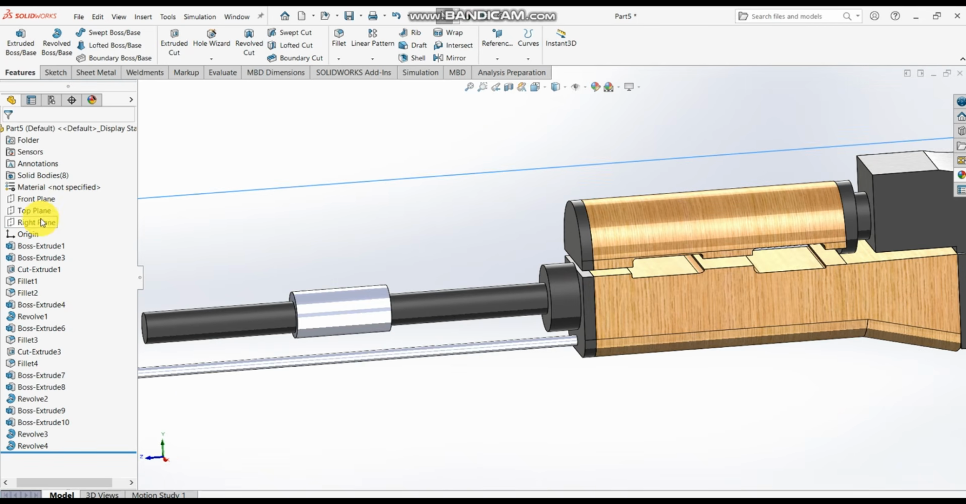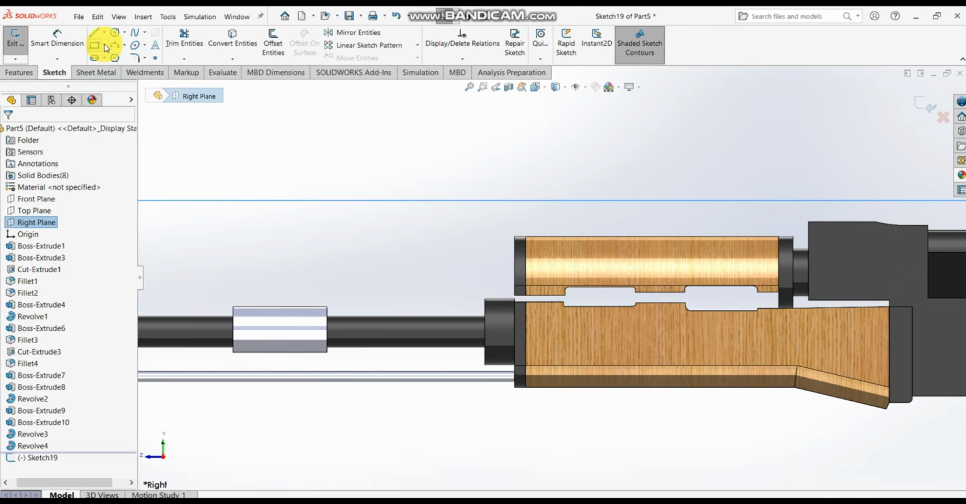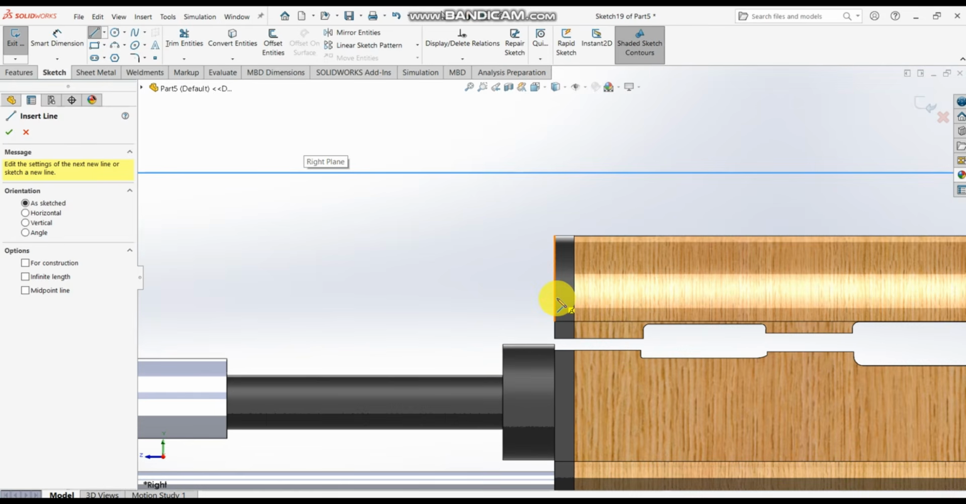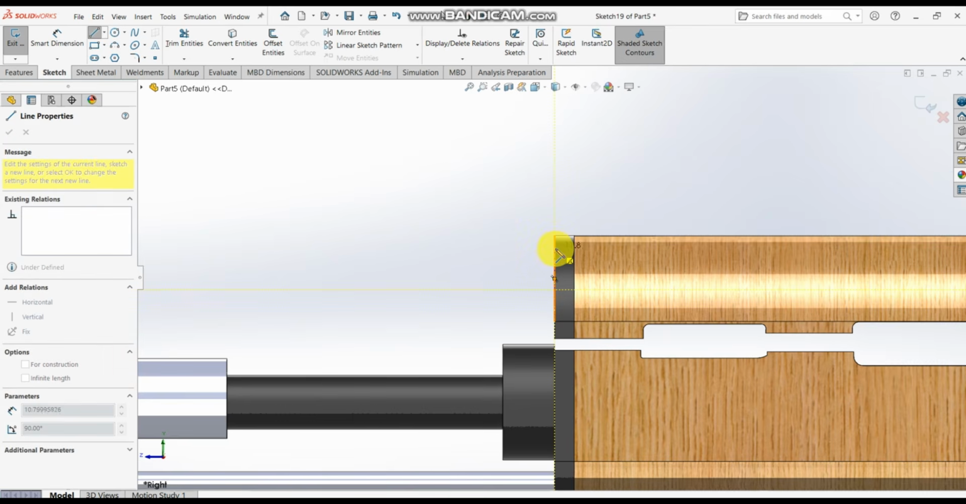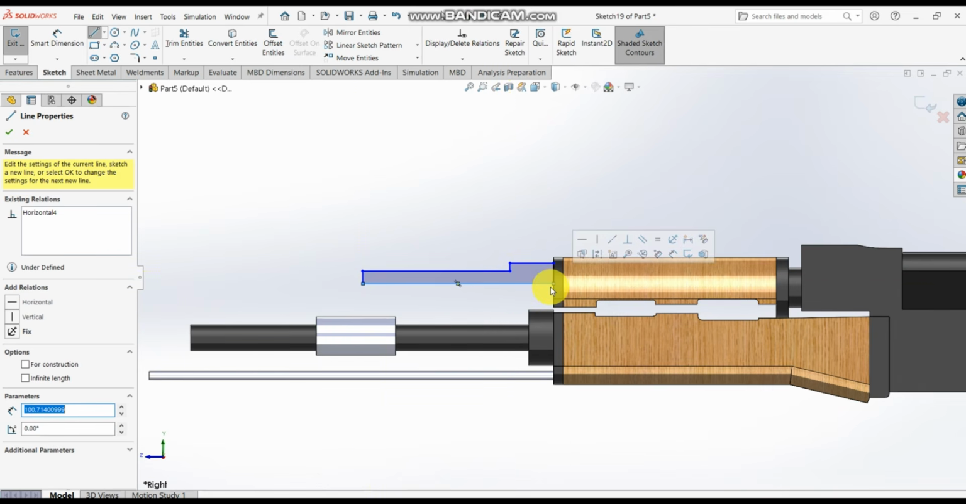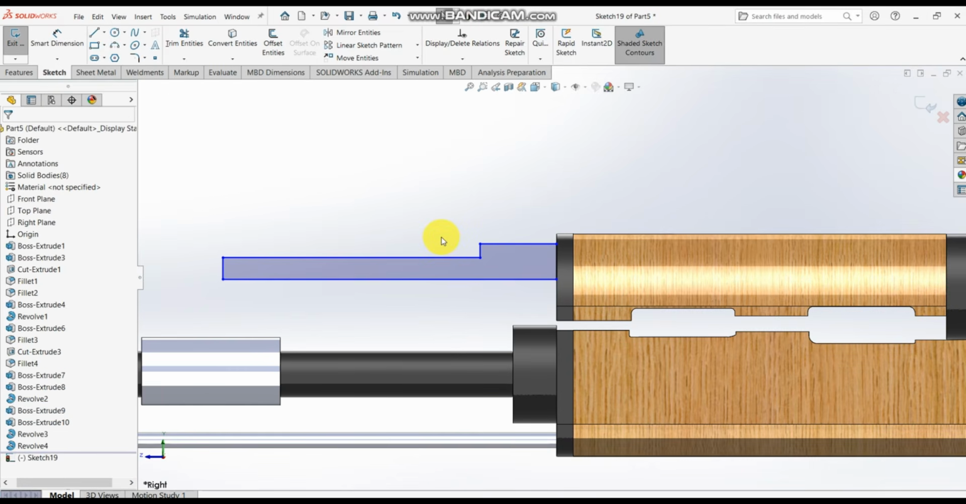Still on my right plane again. Still on the right plane. I use my line, so just know how to use your lines properly. So from here up to here, here. So we have this, then we start to see how we can dimension.